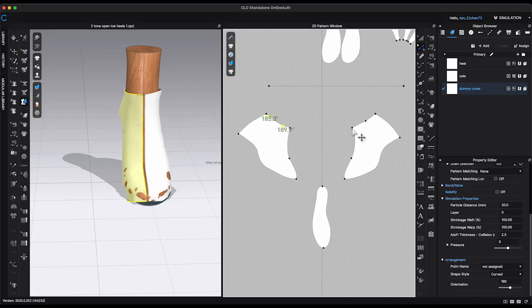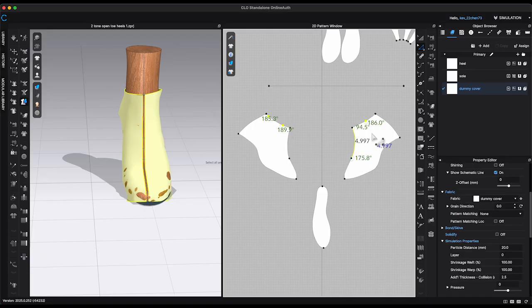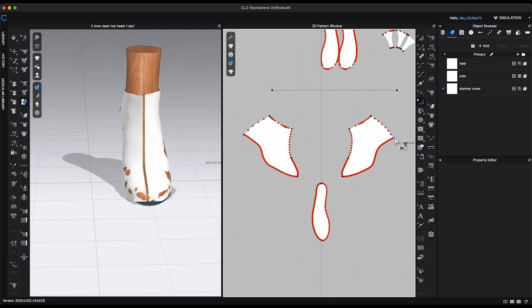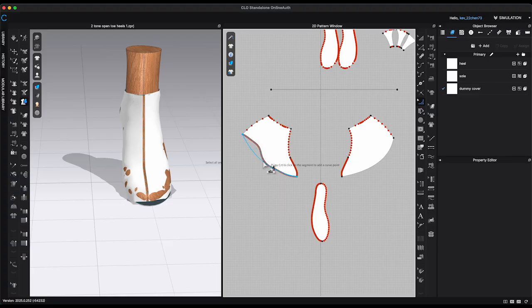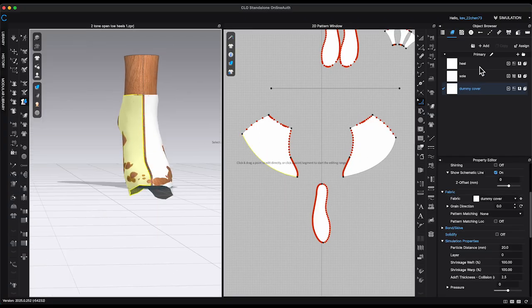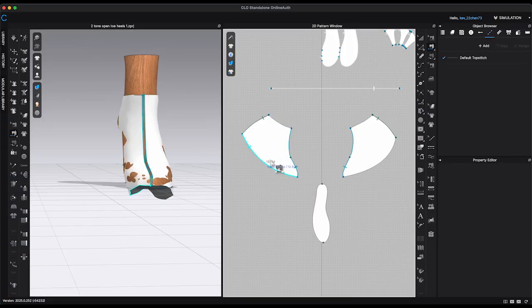Remove any unnecessary points by converting them to curve points and reshape the bottom segment lines to align closely with the insole measurements. Since the dummy pattern won't be visible, precision isn't critical. Attach the side panels to the bottom sole using the sewing tool.